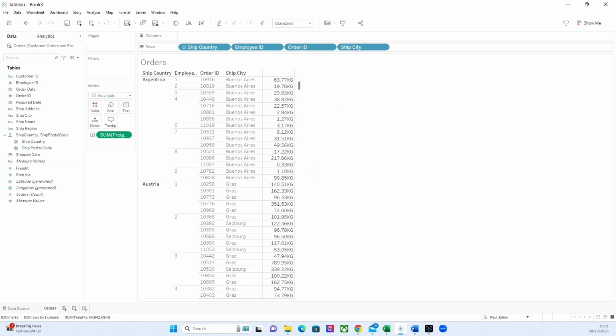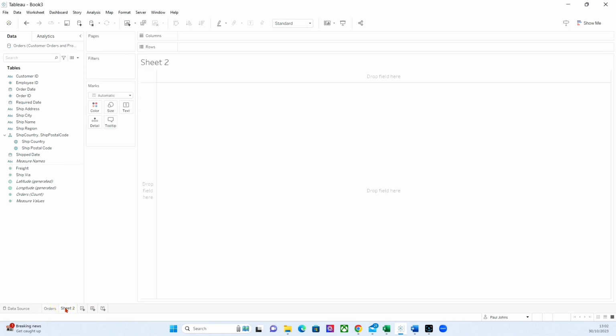Now we're going to quickly create a map. So it's a new worksheet button. We're going to rename this our orders map.